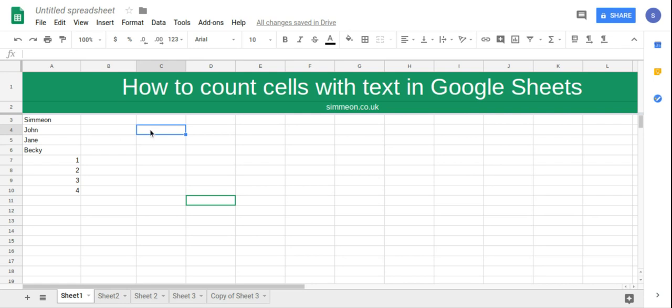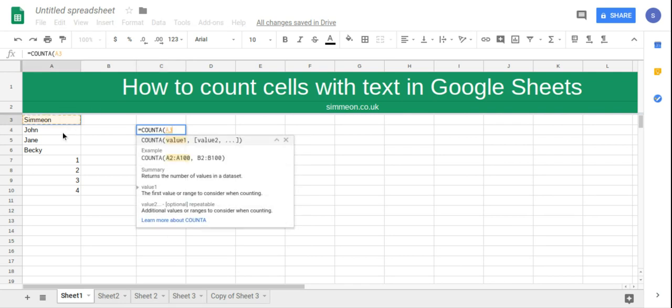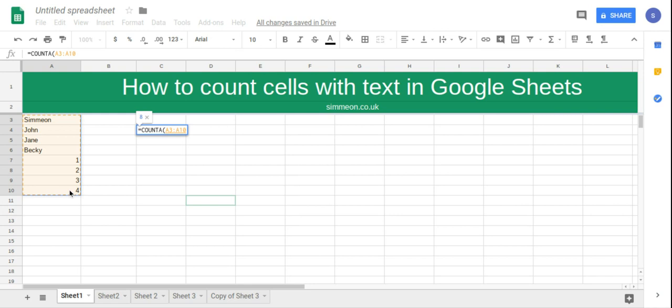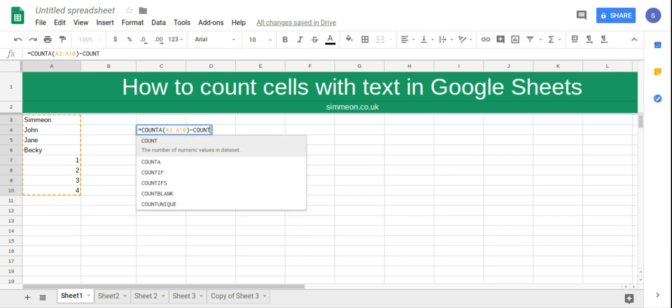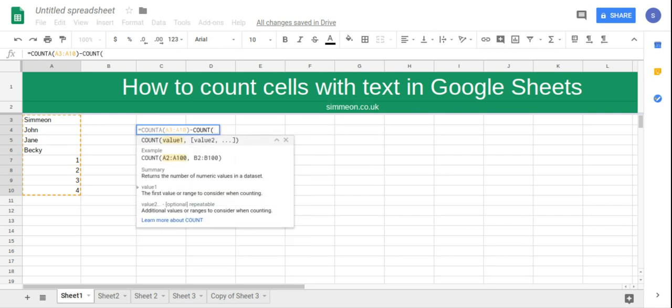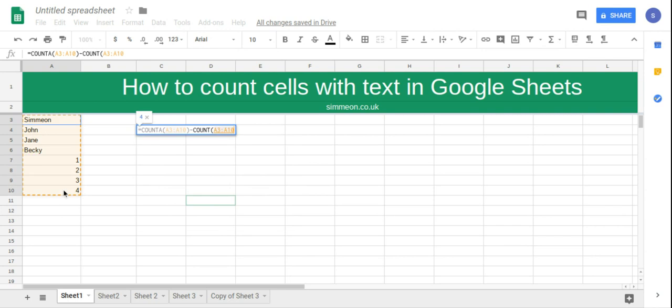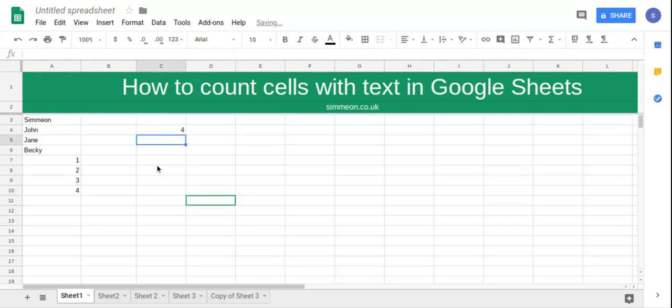So what we're going to do, we're going to type equals COUNTA, open brackets, and then we're going to select everything inside, and then we're going to click close brackets, and then minus, and then we're going to type COUNT, and then open brackets again, and then we're going to select the same selection, and then we're going to click enter. So now it's given us a figure which is 4.